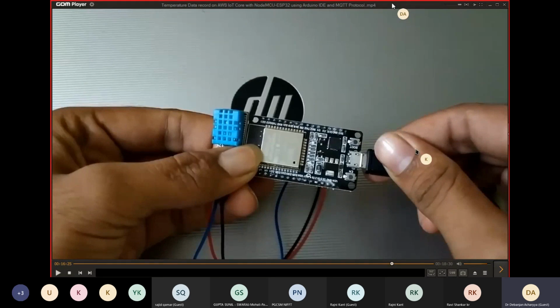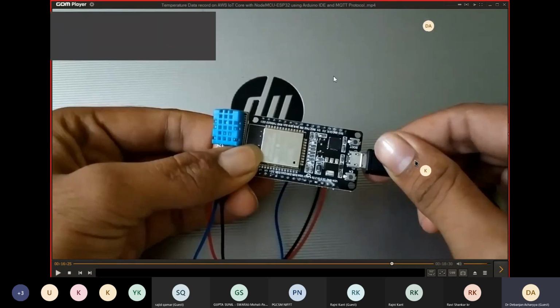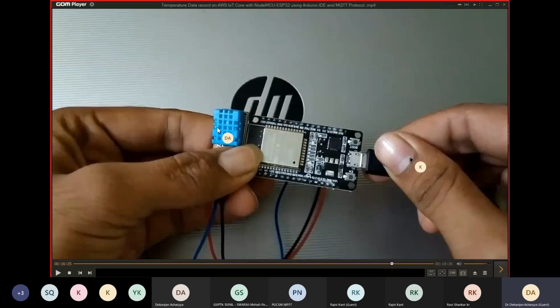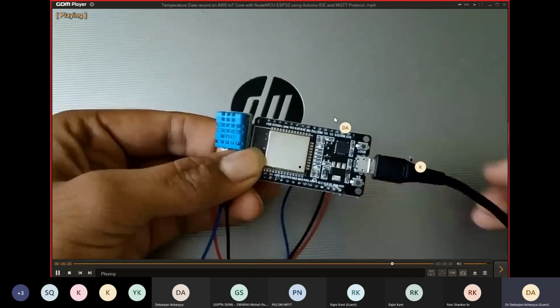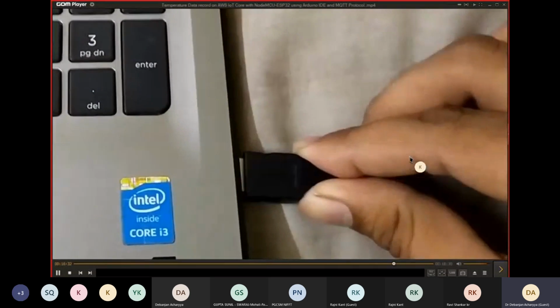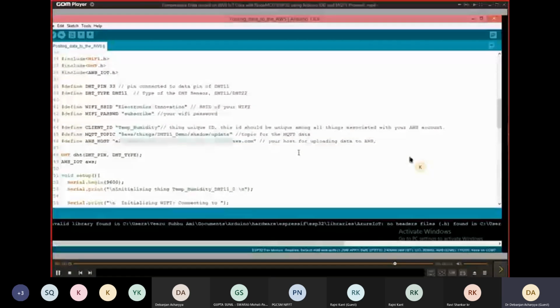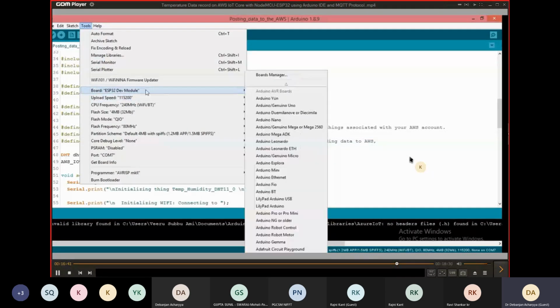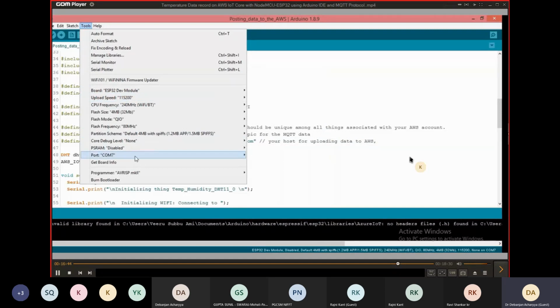So as I told you, see this one is the DHT sensor, humidity sensor, and this one is the Wi-Fi module that is connected with the Arduino, and which can be controlled by a computer. And connect the other end of the data cable to your PC. And open your Arduino IDE. Follow the same instruction.